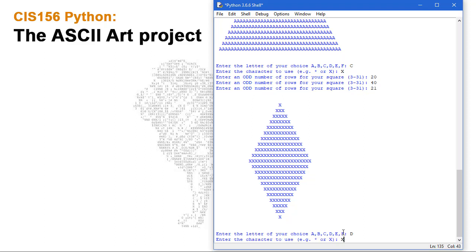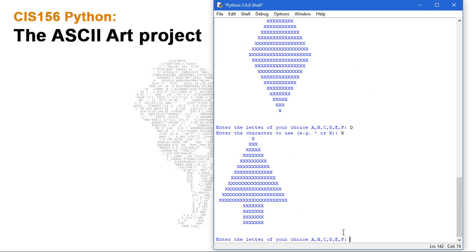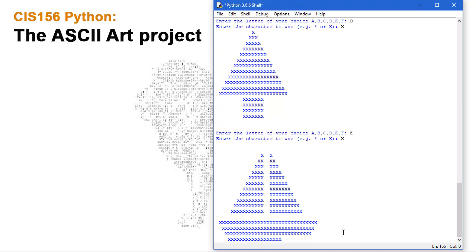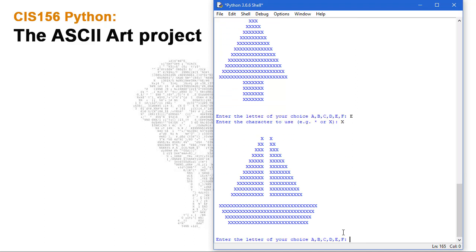And again, we'll use an X. And there's our little fir tree. It's just a triangle we saw earlier with a rectangle below that. And then the sailboat. Again, we'll use X's. And there's our sailboat. So we have 2 triangles for the sails, and then 4 rows of X's for the hull of the boat.